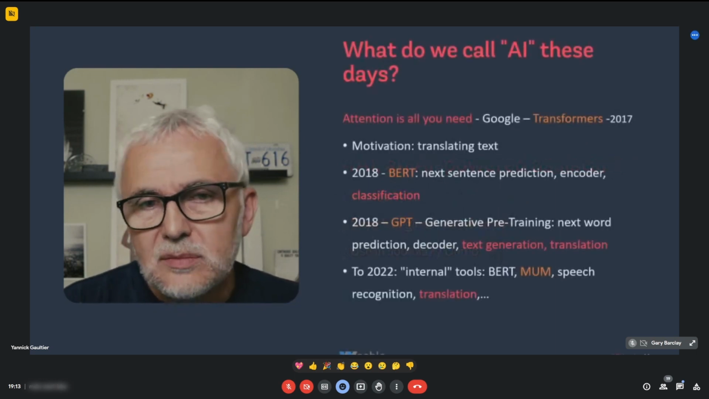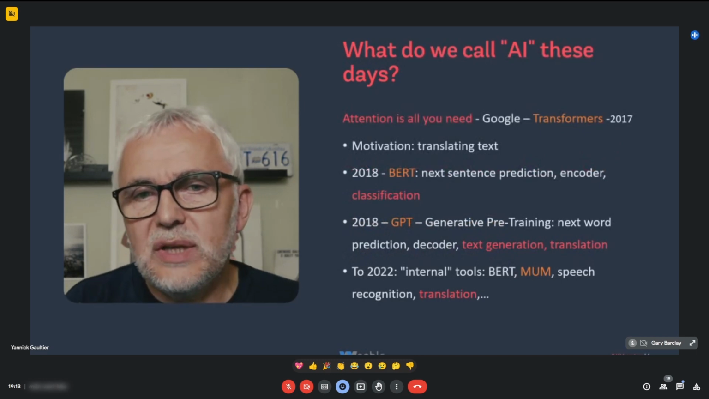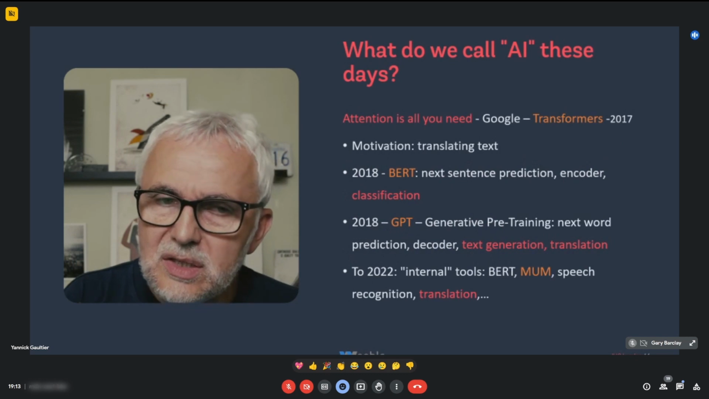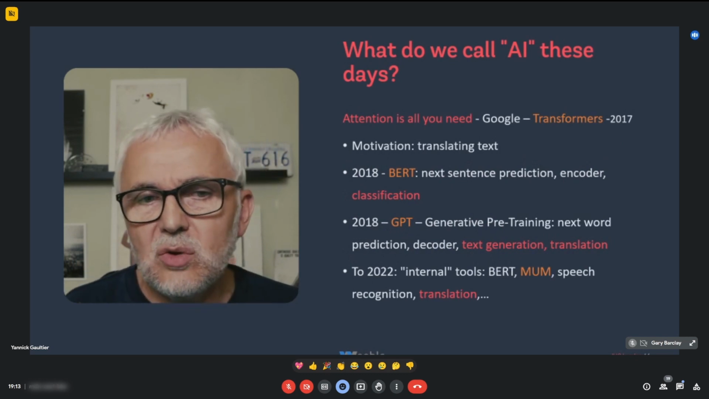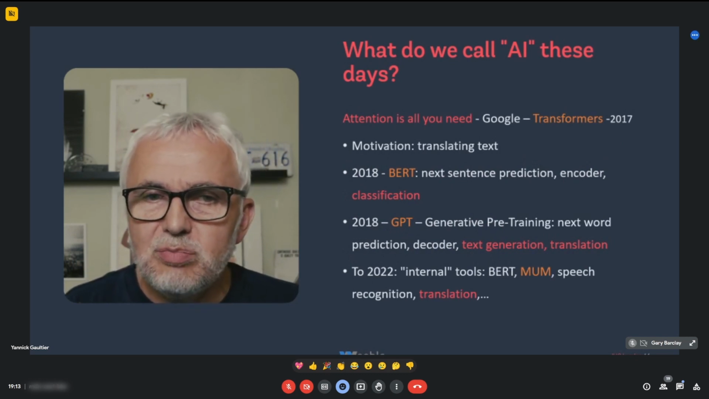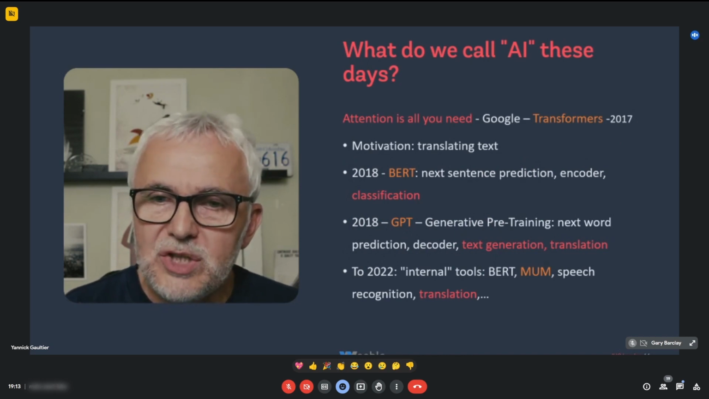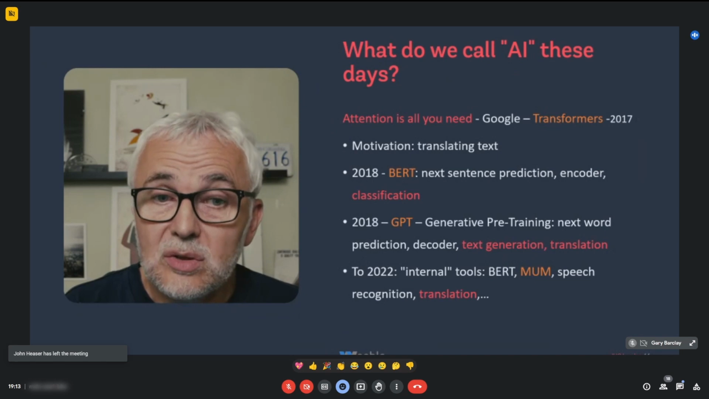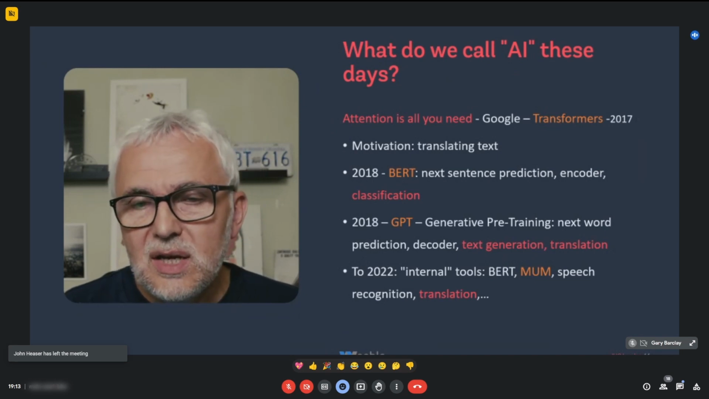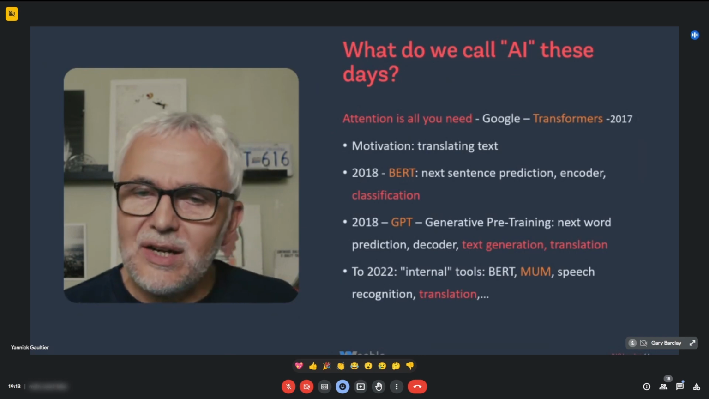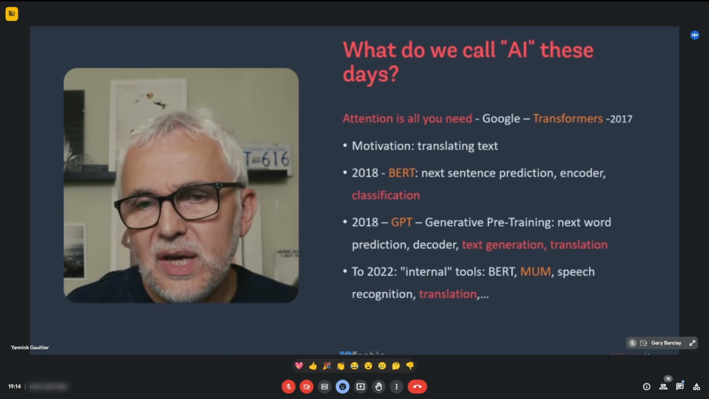So what is it that we call AI these days? Again, it's a very fuzzy thing, and it's something different for different people. It all started to come together in 2017 when Google published a paper titled "Attention Is All You Need," which brought about an algorithm, if I can call it that way, called transformers.